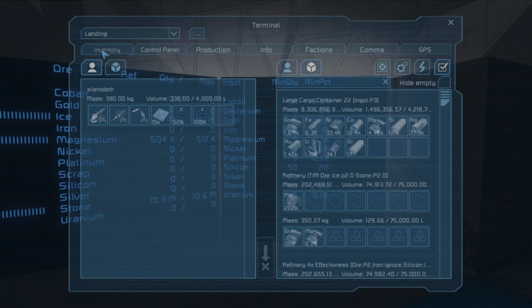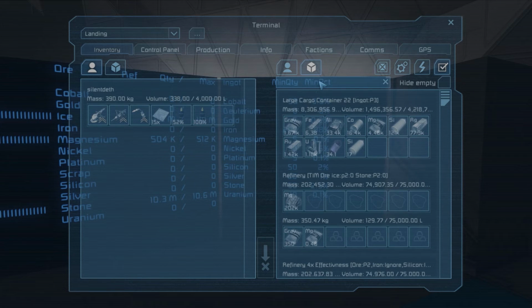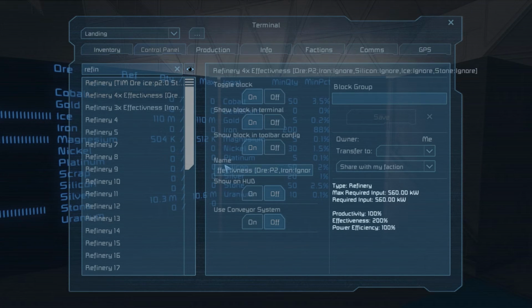Now, if we look in the inventory of our refinery, is right there. He's already refining something. Let's go ahead and copy and paste this to a few new ones.